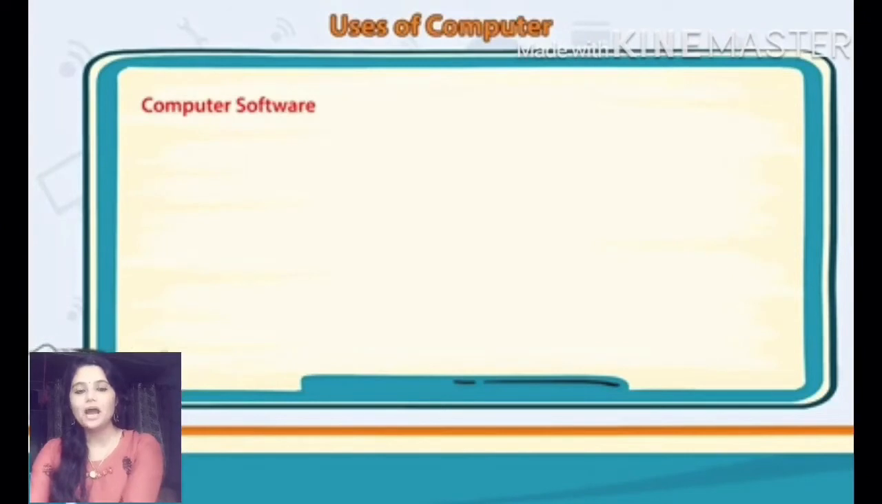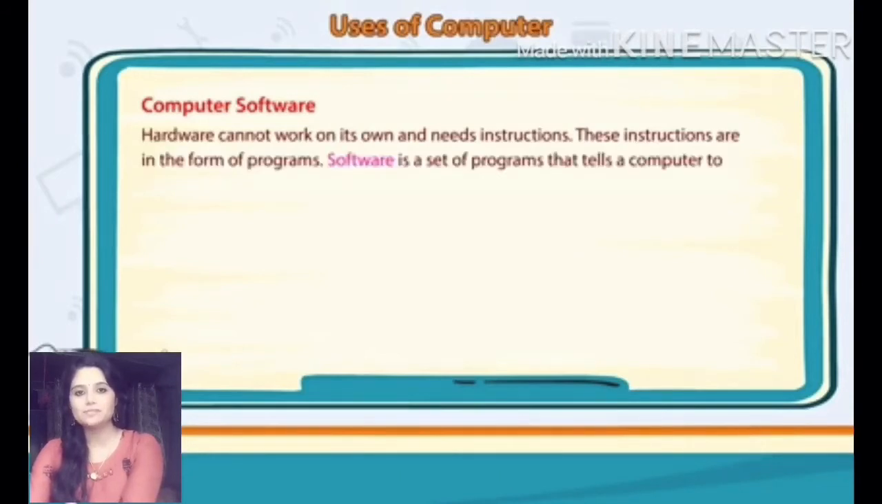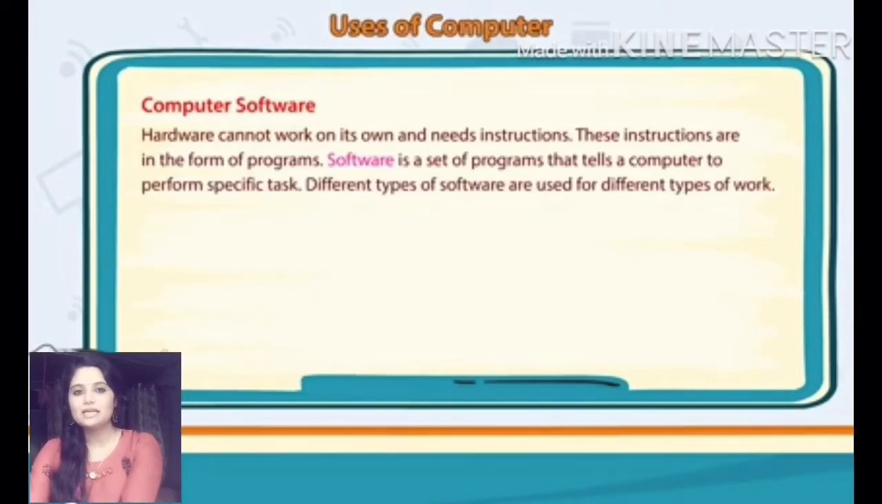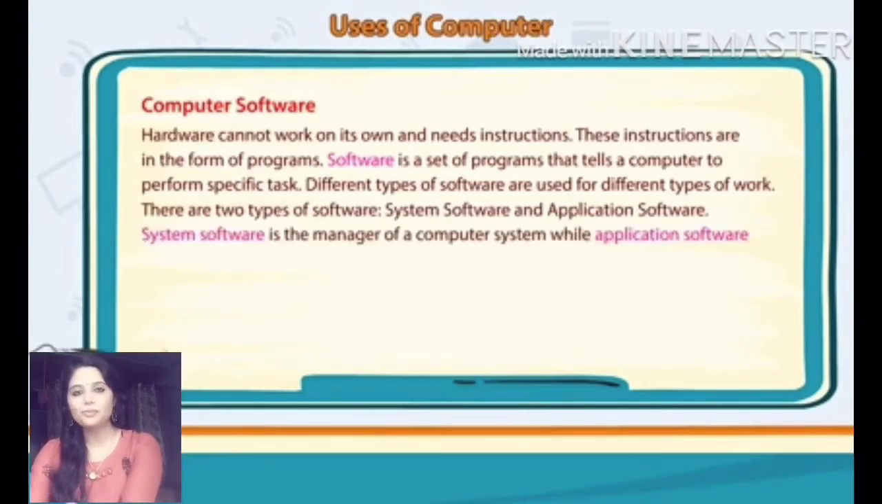Computer software. Hardware cannot work on its own and needs instructions. These instructions are in the form of programs. Software is a set of programs that tells a computer to perform specific tasks. Different types of software are used for different types of work. There are two types of software: system software and application software. System software is a manager of a computer system, while application software is a software that helps in doing some specific task.